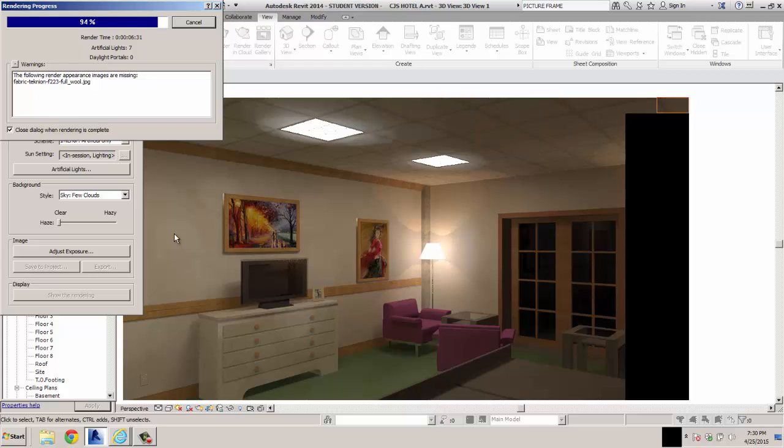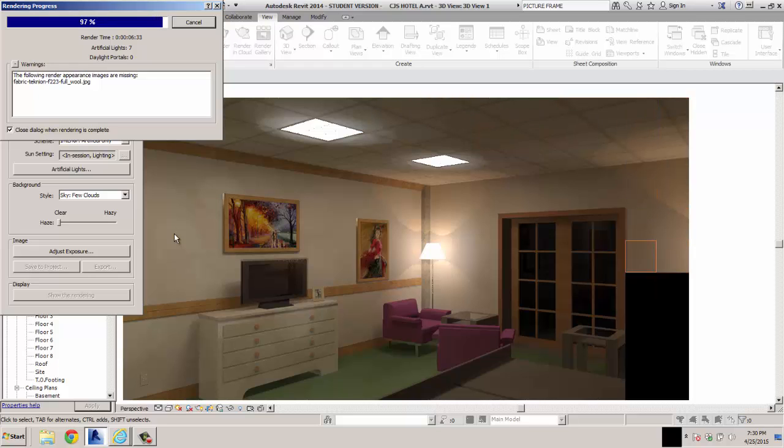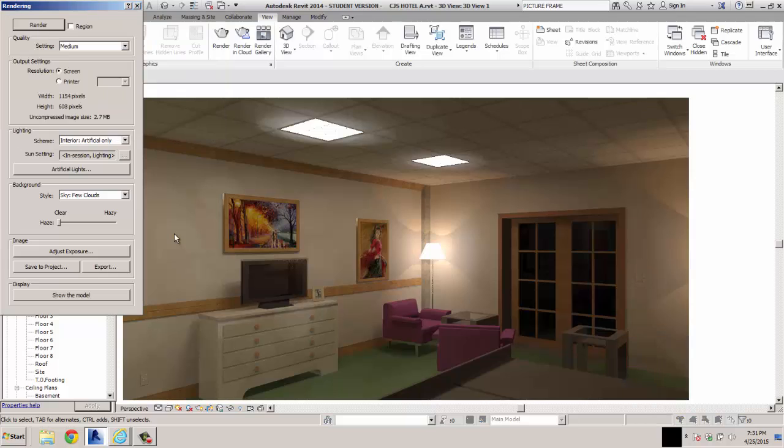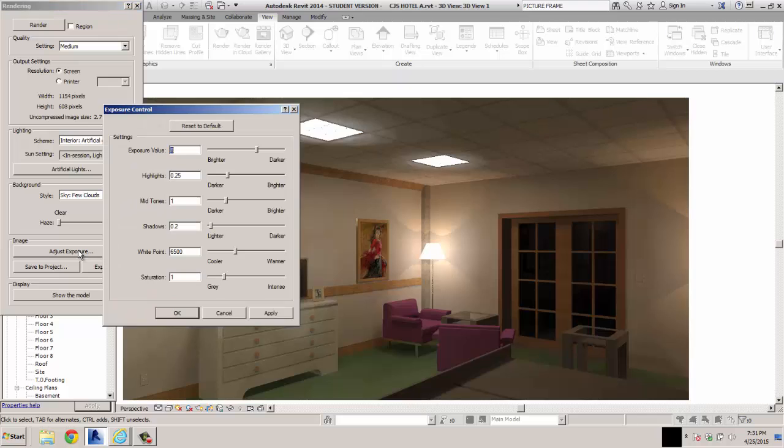This is so cool. Nice. Almost done. 97%, 98, 99. There we go. All right. So we got a nice view of our hotel. Now we come back here and let's look at our exposure.